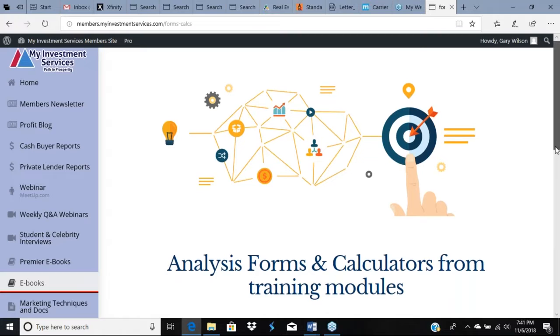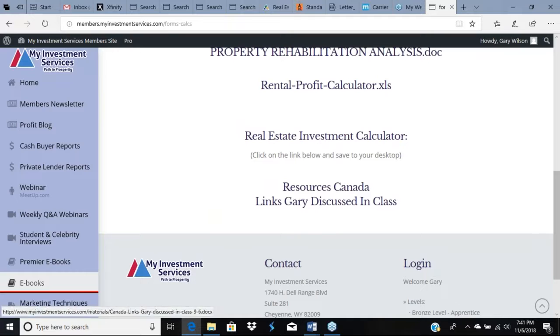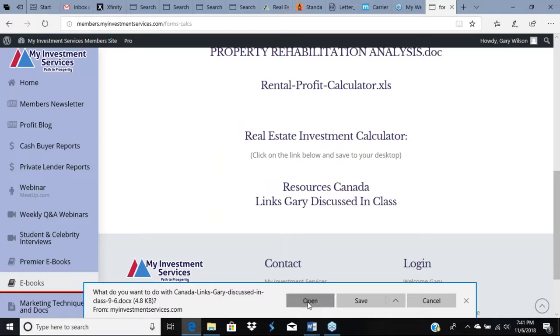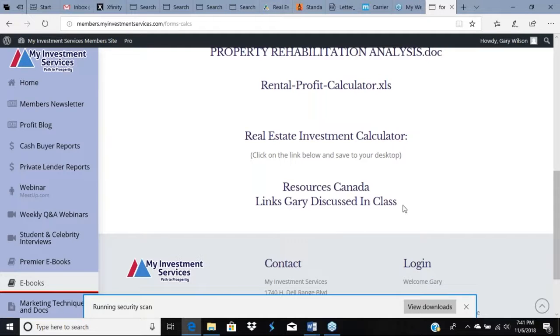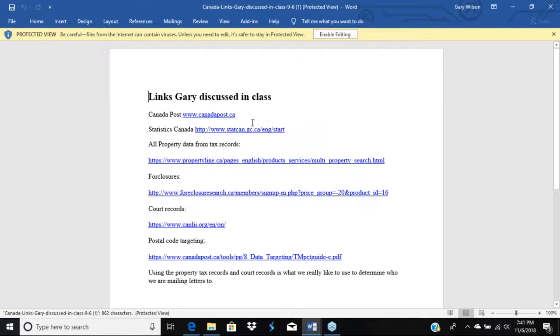So we go into here, look down here. We can see that there's links discussed in class. Here's additional resources for Canada. So let's click on this and open that up. Okay, and we get to see there's Canada Post, there's Canada Census, Statistics Canada, other links. So here we go, Genevieve. Propertyline.ca. You can search stuff there. This is property data from tax records.